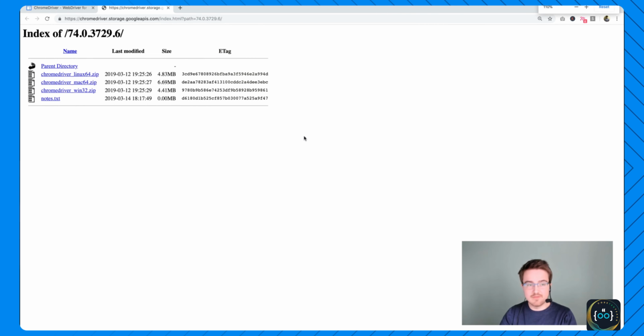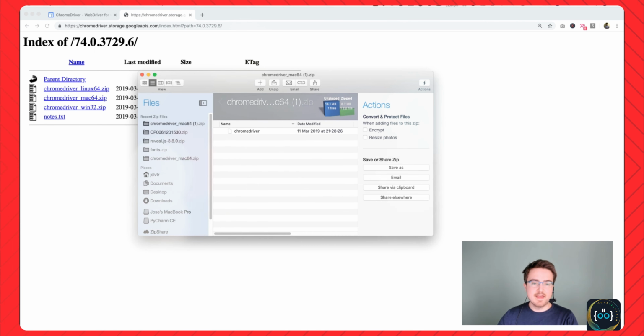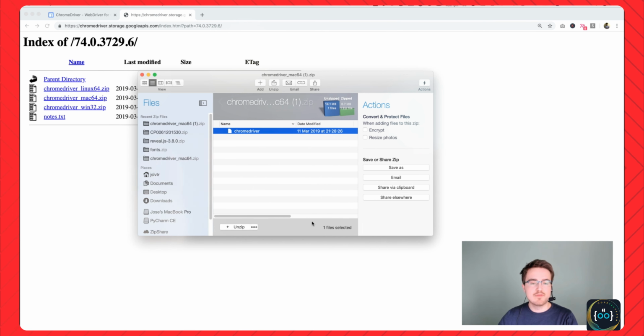When you go here, you'll see a very nice looking website that allows you to download Chrome driver. Just select your version. If you're using Linux, download Linux 64, Mac, Mac 64, and Windows Win32. I'm going to download Mac 64, and that downloads a zip file, same for all operating systems. That zip file, when you open it, will contain just one thing, which is a Chrome driver executable. On Linux and Mac, it'll be called Chrome driver. On Windows, it'll be called chromedriver.exe. All you have to do is unzip it, remove it from this zip, put it somewhere you can remember the path of, and that's it.